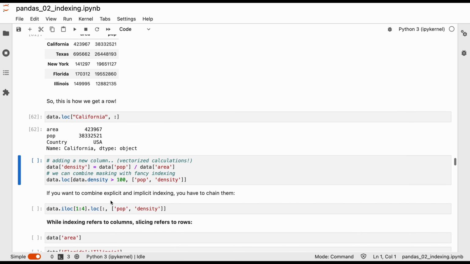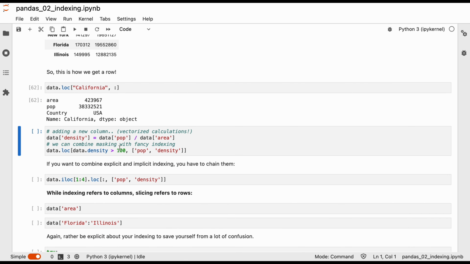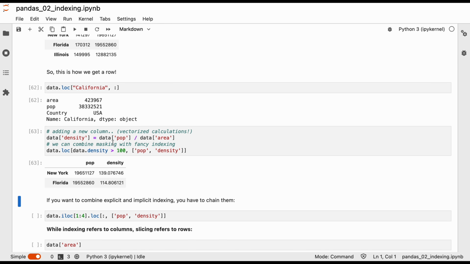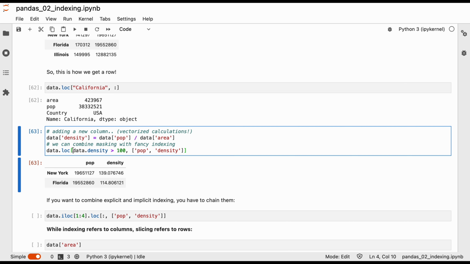Now let's create new columns. And that works just like when we created new key value pairs for dictionaries. So we access a column which does not exist yet, and then we pass it a Pandas series. And so here we divide the population column by the area column, and that will give us the values for the density. And we'll also combine it with masking. So from our data frame, we select those rows where the density is higher than 100, and from these rows we want the columns population and density. And that's what we get.